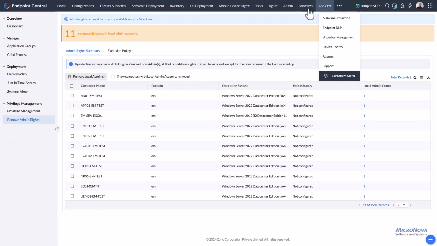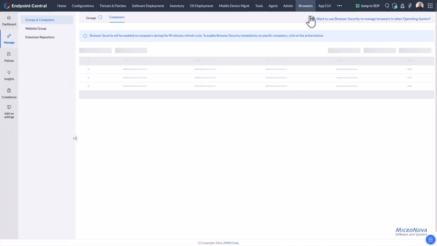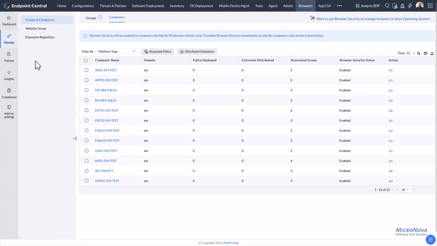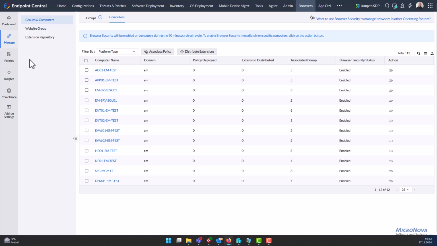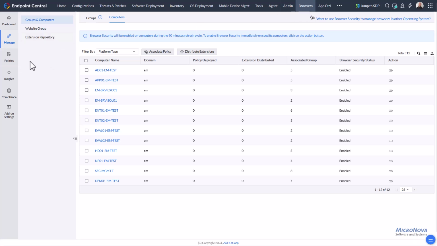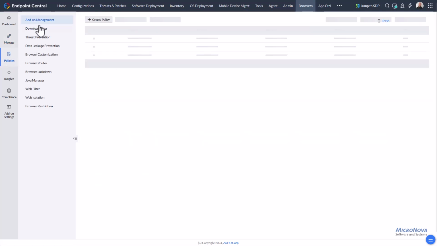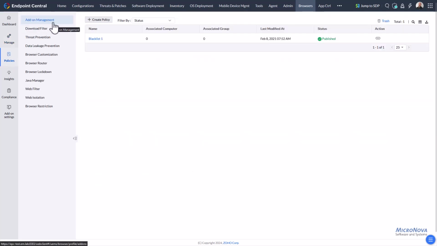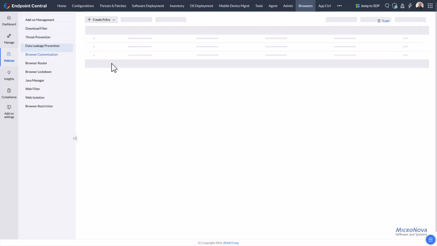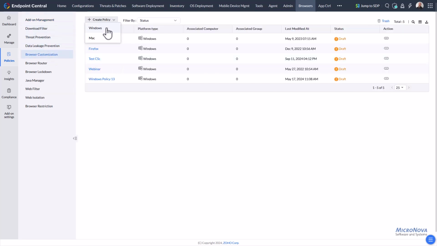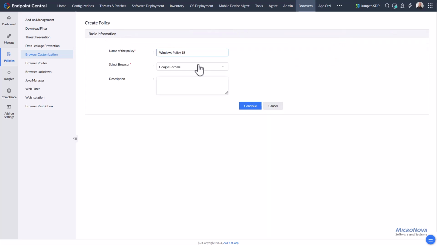Next on the list is browser security. We need to configure and manage our browsers too, all within one suite. Within Endpoint Central Security Edition, we have browser security. What can we do? We can manage the add-ons. We can publish add-ons or remove add-ons. We have a download filter, threat prevention, data leakage prevention, browser customization. Yes, let's customize browsers for Windows or for Mac, and we have different browsers we can customize.